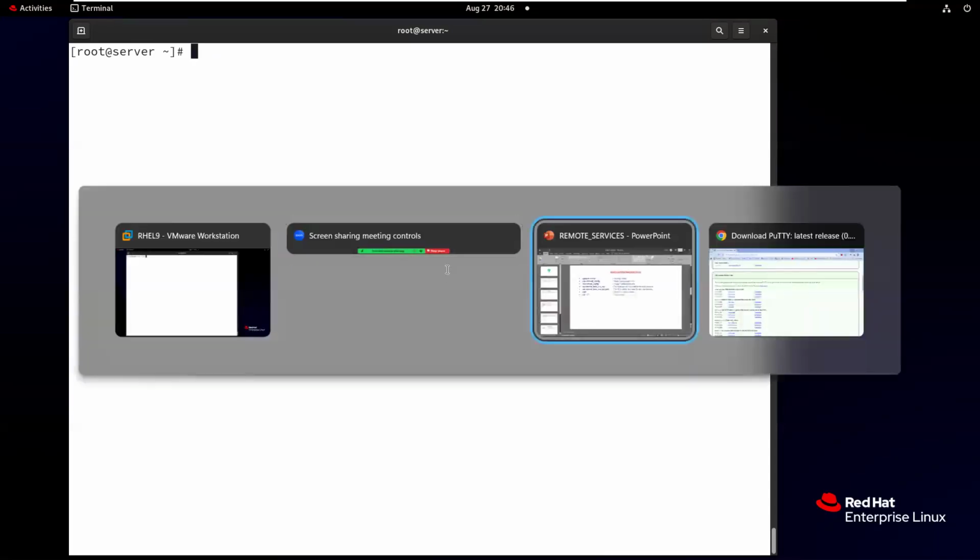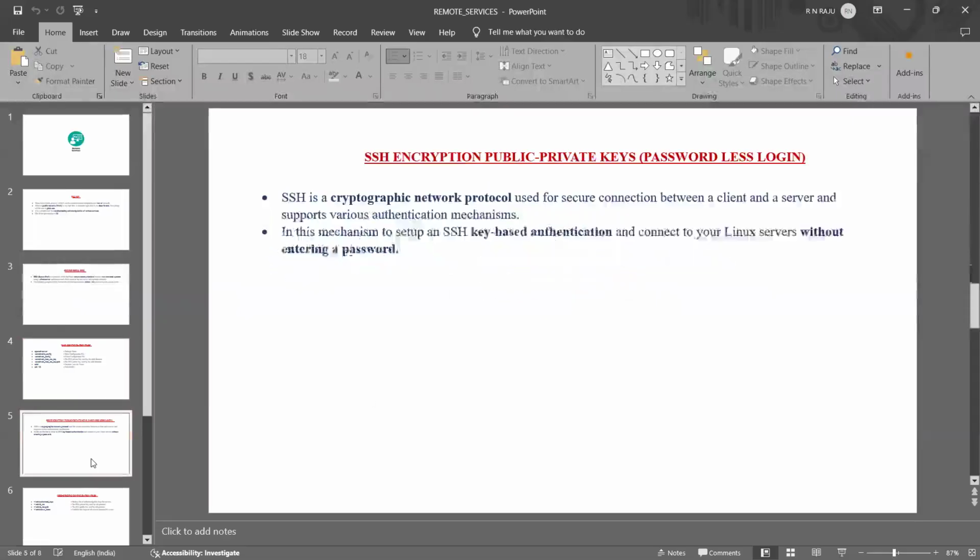Okay, another beauty in the SSH is called passwordless login. Passwordless login technique. So this is also an excellent concept in real time. I mean, how to connect servers without a password. How to connect servers without a password.